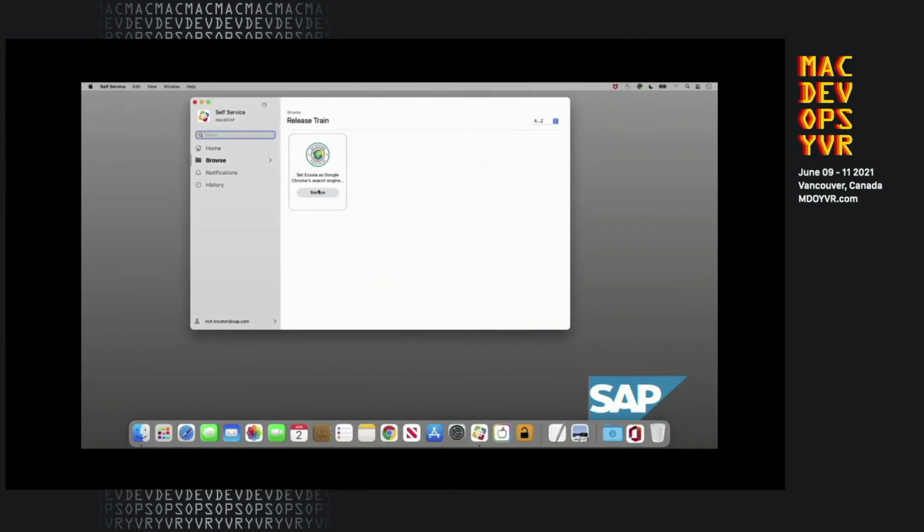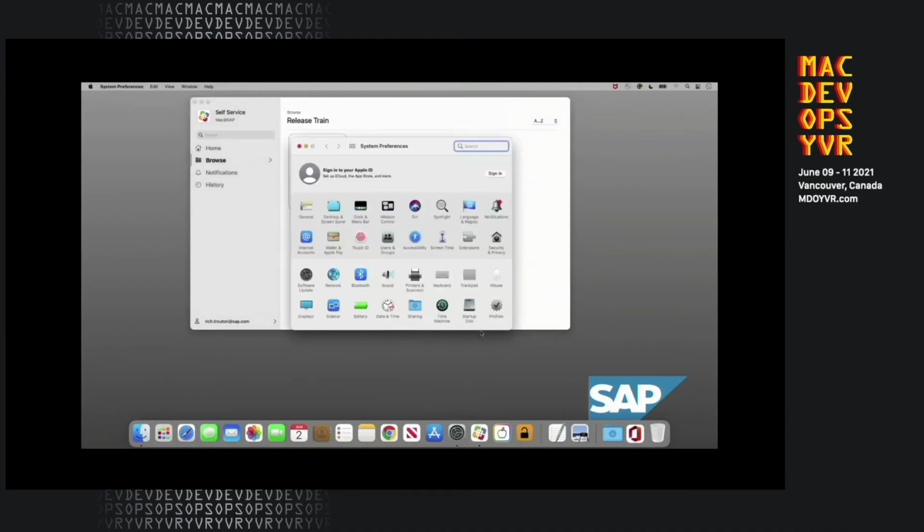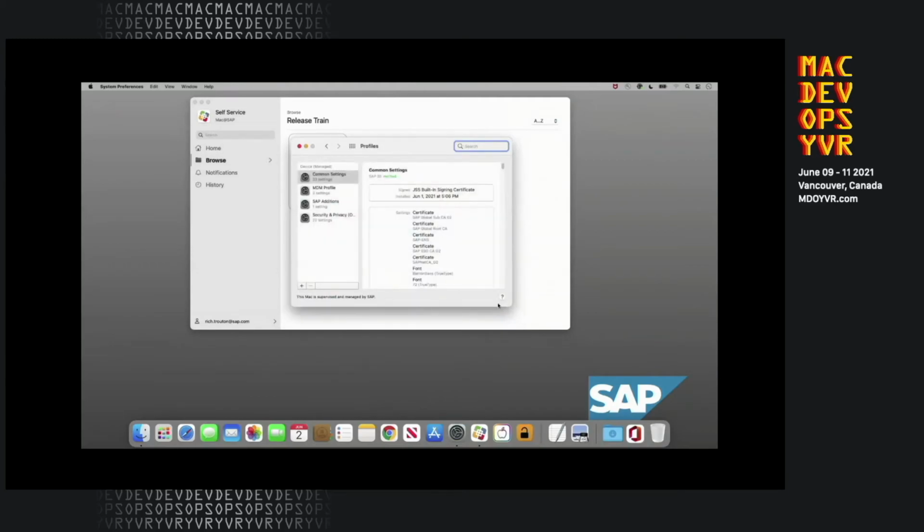Close out system preferences, and let's remove that profile. All right, it says it's gone. So let's go ahead and just check in system preferences. And sure enough, the Ecosia profile is now removed from the machine.